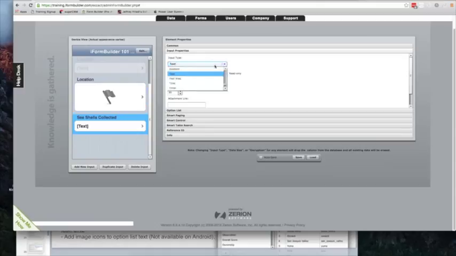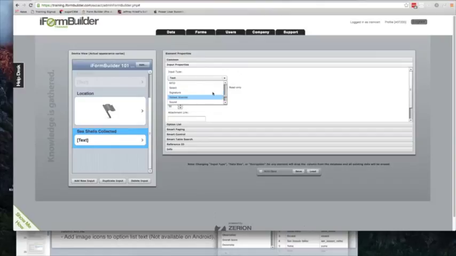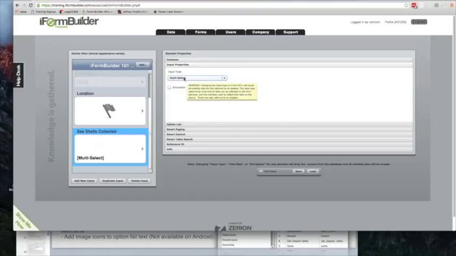And the reason I'm going to use the pick list is because I'm assuming right now that I'm going to have more than just a few options for the seashells. If I had only 2 or 3, then I would use the select, but because I want to have 4 or 5 or even longer than that, I want to use the pick list. If I want them to be able to choose multiple types of seashells, then I'll choose the multi-select.